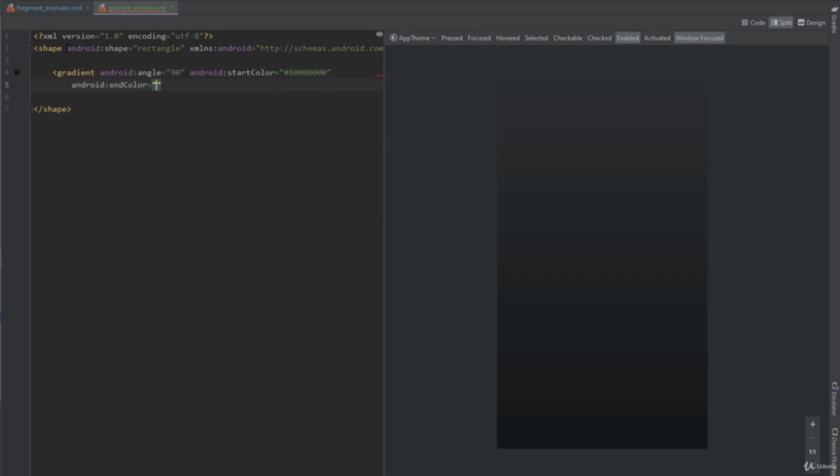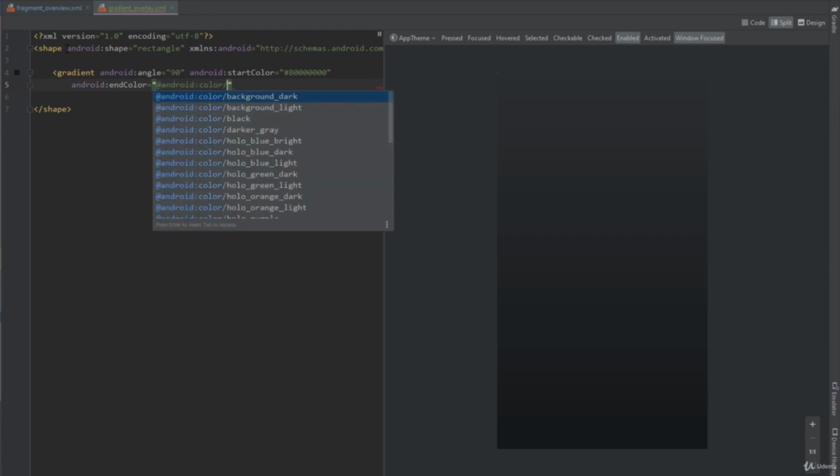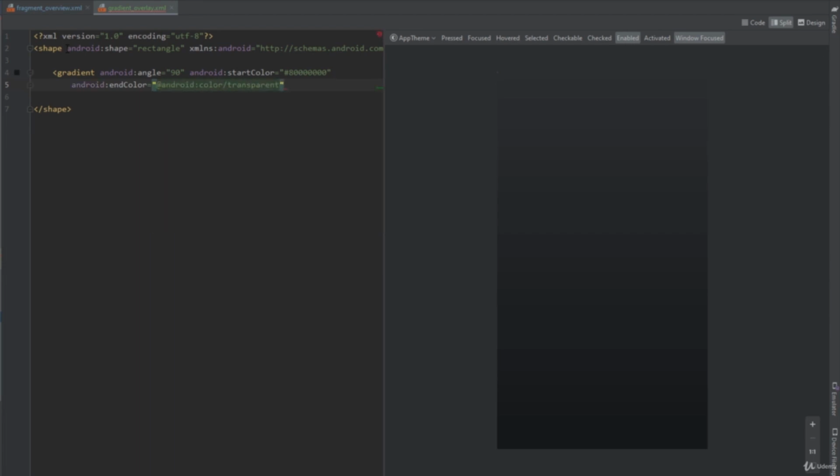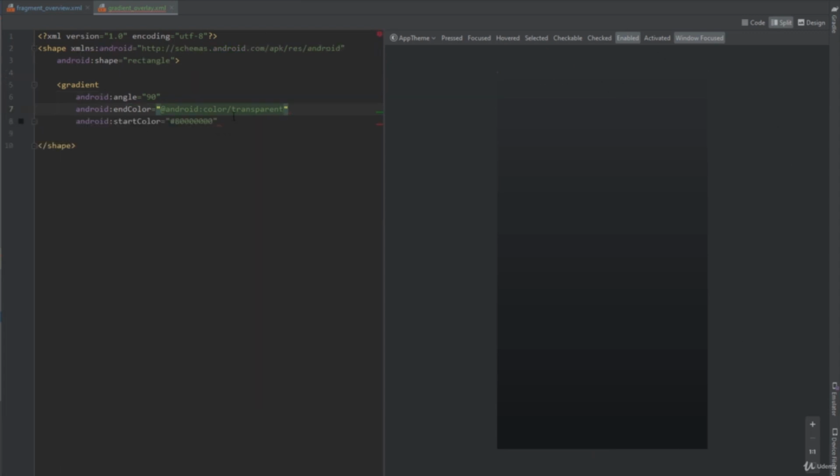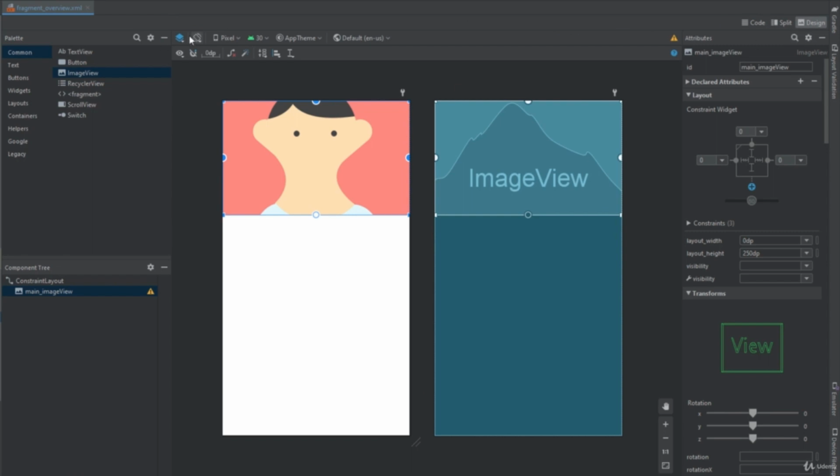So I'm going to add here end color, and I'm going to search for Android color transparent. Okay, so as you can see down below we're going to have 80% opacity of our black color, and here on the top we're going to have a transparent color. Okay, so let's reformat the code here and let's close the tag. Alright, so now we have created our gradient overlay, and here we need to add a new view.